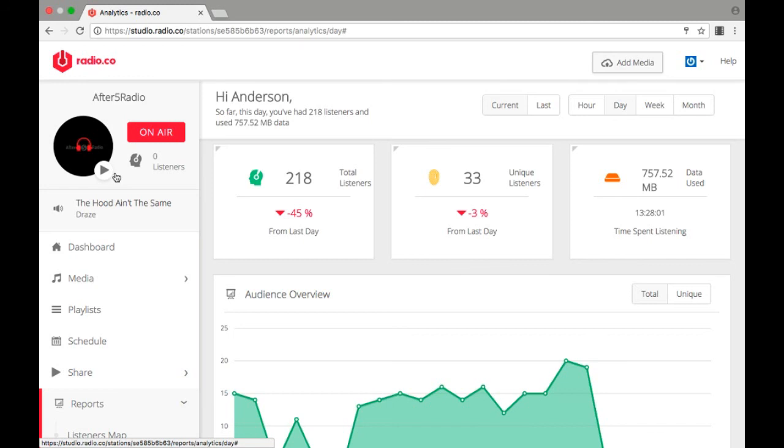Radio.co was not the first online internet radio broadcasting platform. It was not the first, it shall not be the last, but it is the best.